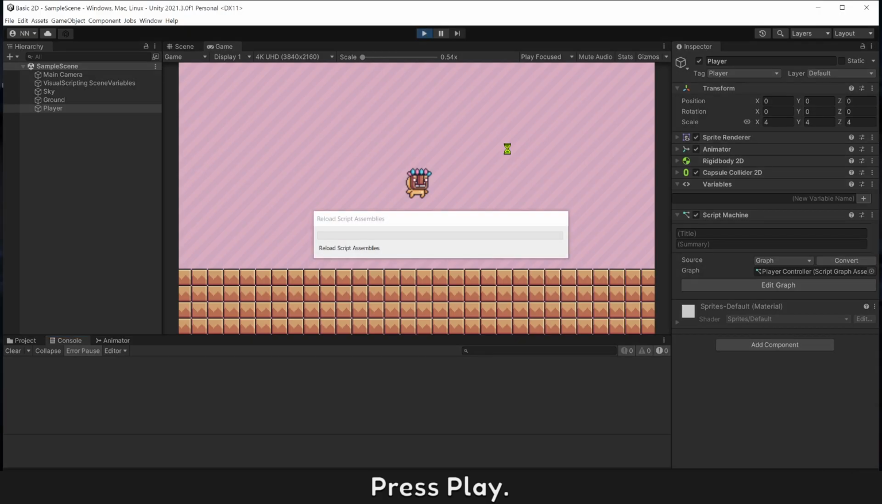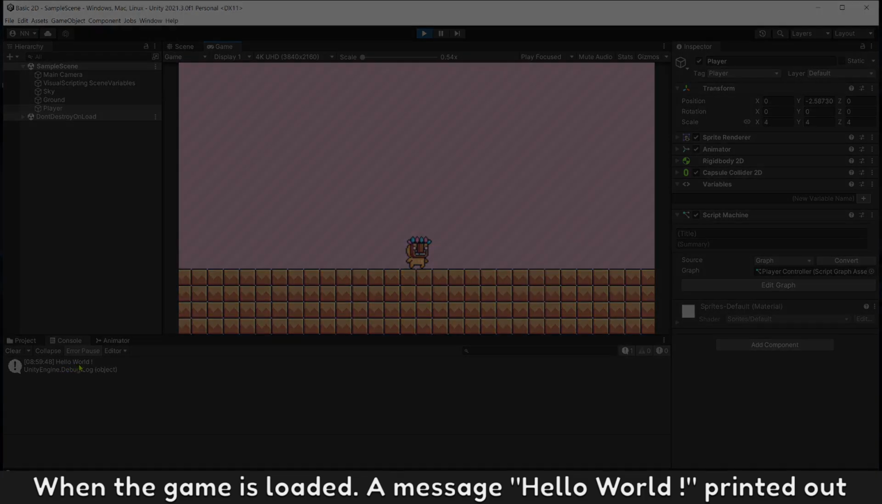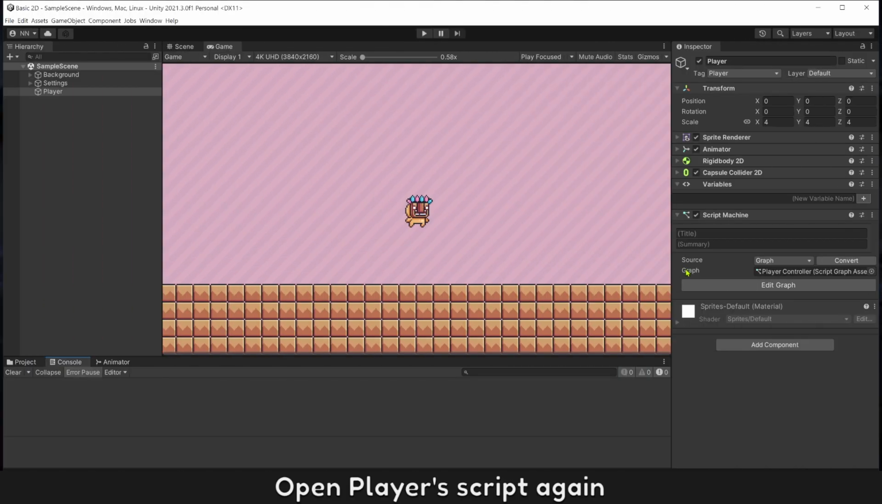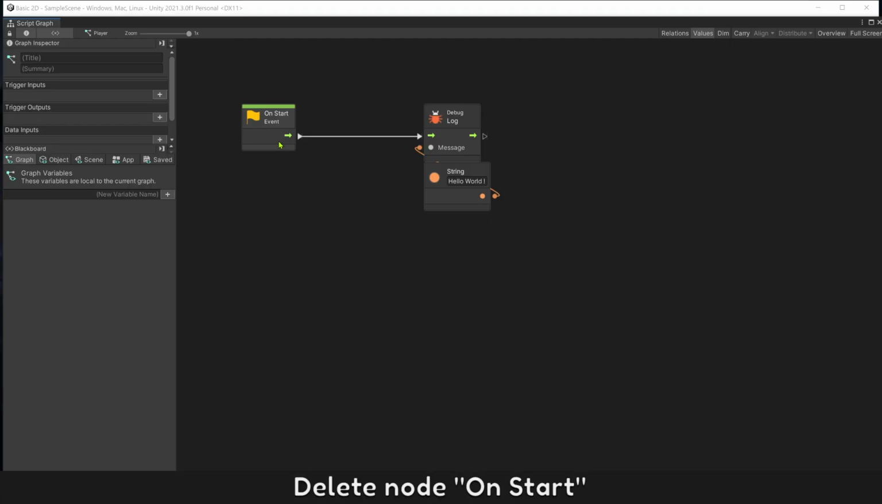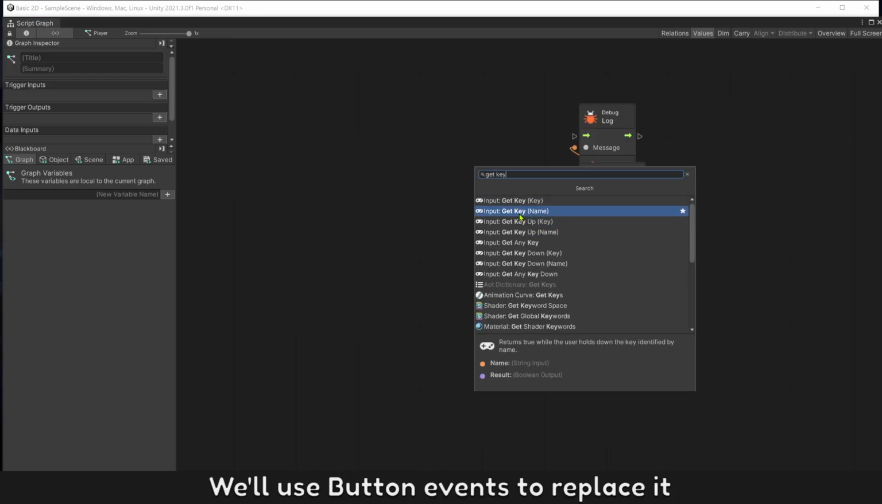Press play. When the game is loaded, the message hello world is printed out. Open the player script again. Delete the node On Start. We will use button events to replay it.